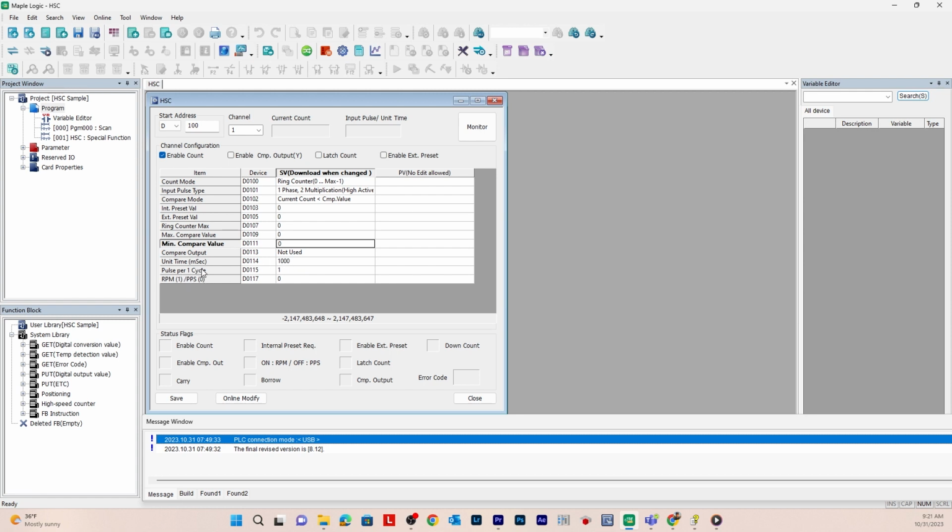And then pulse per 1 cycle, this is 1. I'm going to leave this as it is. And then if you're using RPM, you would set this to 1. And then you can set your pulse per 1 cycle. Maybe you want to have it set to 50. So maybe when it hits 50 pulses, it will be 1 RPM. You would set that however you would like. In this case, I'm going to be using pulses per second. So I'm just going to have this set to 1 and then 1000 milliseconds here.